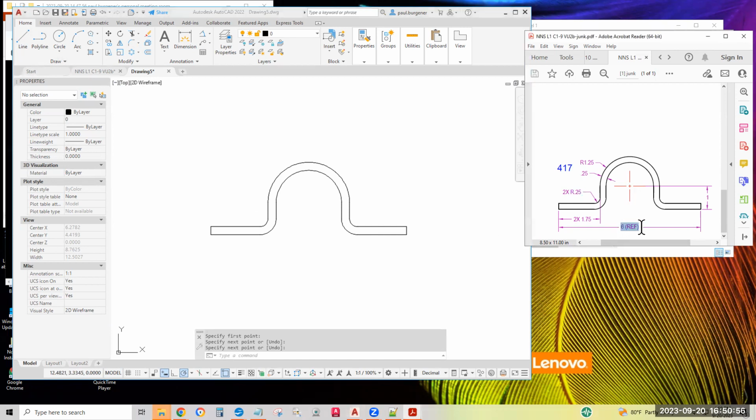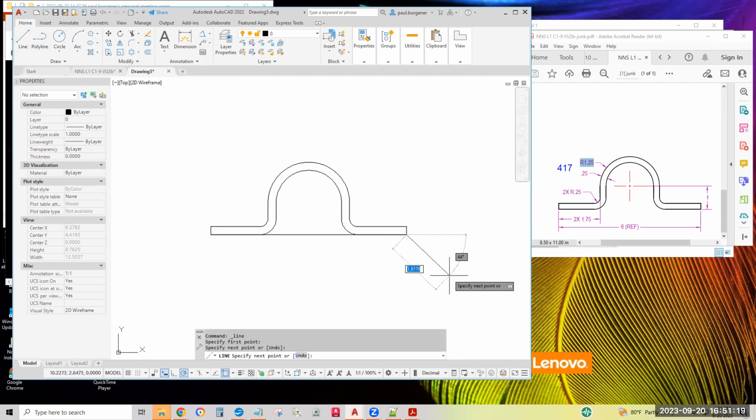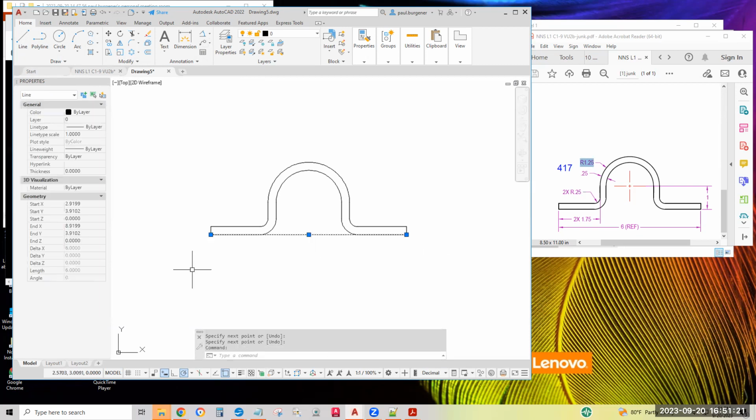Now, I'm going to double check that 1.75 times 2 plus 2 times 1.25, all that should equal 6. Let's draw a line from there to there. I'll erase it since you don't know how to dimension yet. We'll select that line. Yes, the length is 6. So we made it correctly.